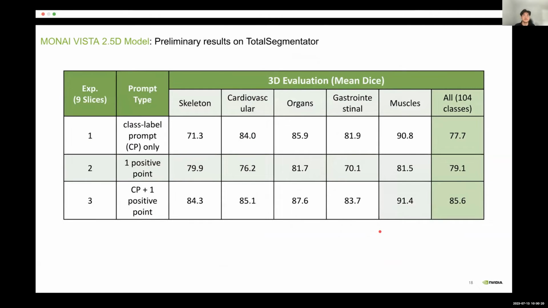Okay, next, let's move to the preliminary results on the TotalSegmentator dataset. Here we show 3 experiments. Experiment 1 only uses the class label prompt. Experiment 2 only uses 1 positive point. And in experiment 3, we use both class label and point prompts. Experiment 1 does not require the annotator's input, so it can automatically predict all known classes. Experiments 2 and 3 require annotators to input click points, so they show the model's semi-automatic performance.